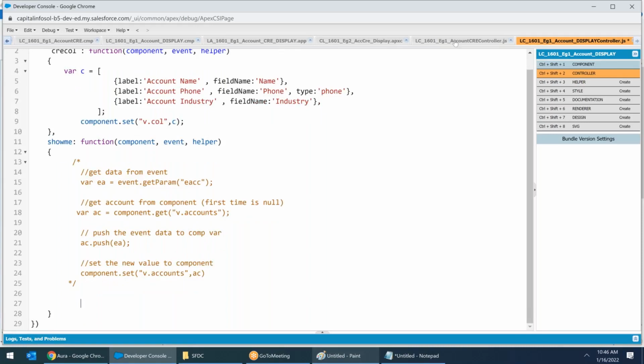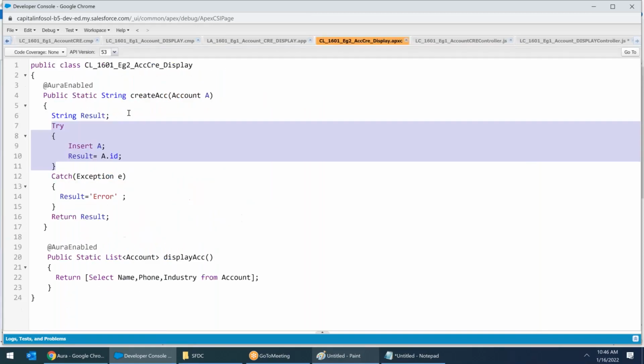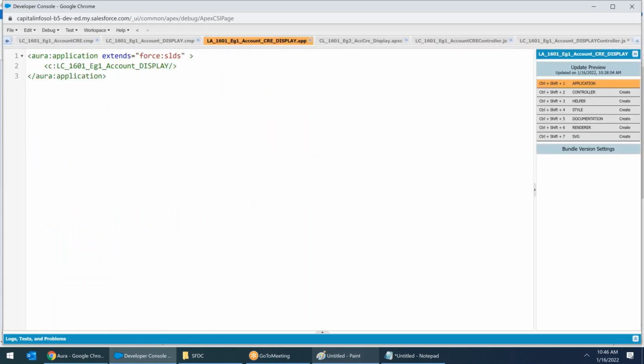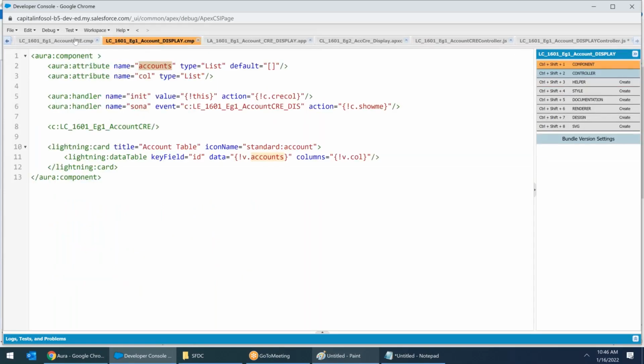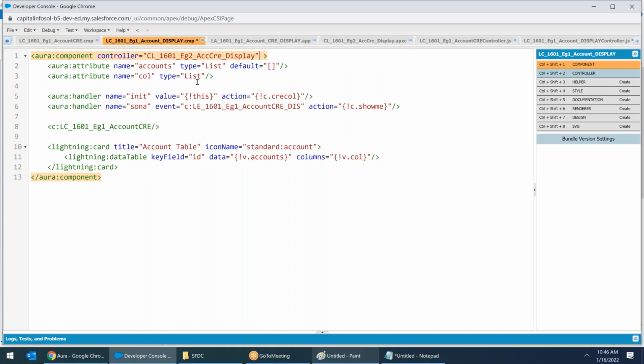Here also you have to go to the component. You have to connect to the controller. Where is that component? Display? Here it is, display. The way in the child you set controller equals to class name, same thing I have to do here. In display also, controller equals to class name.